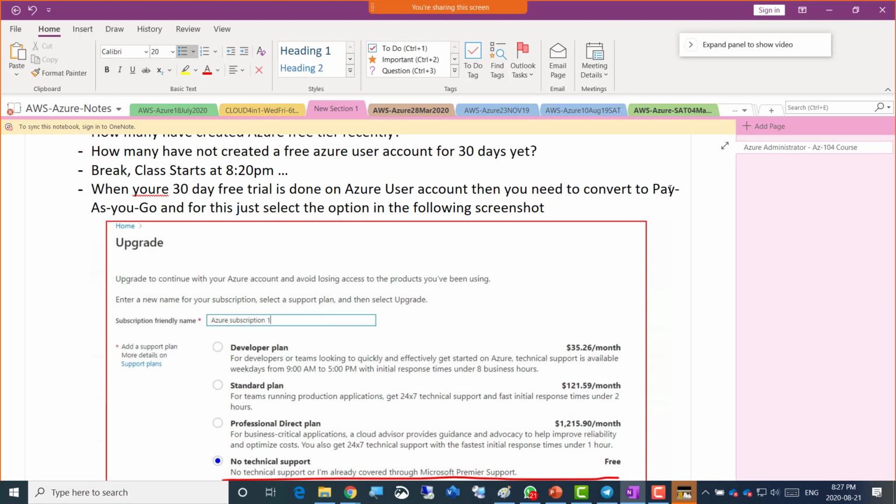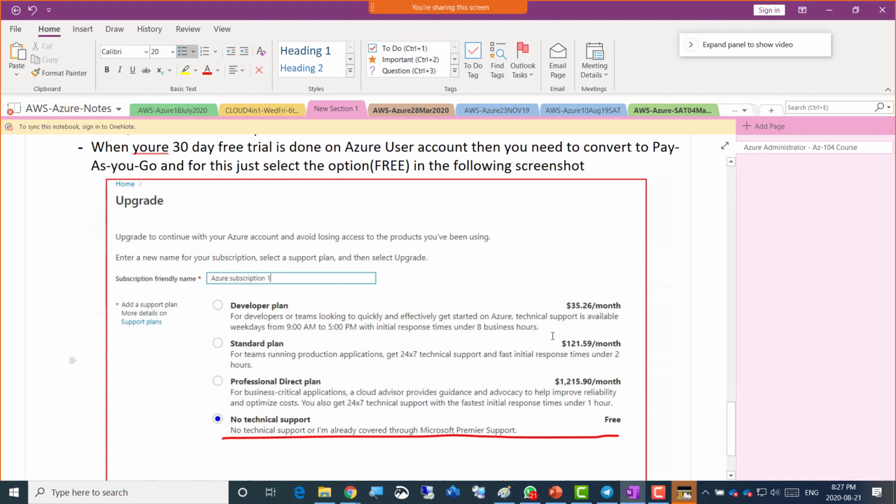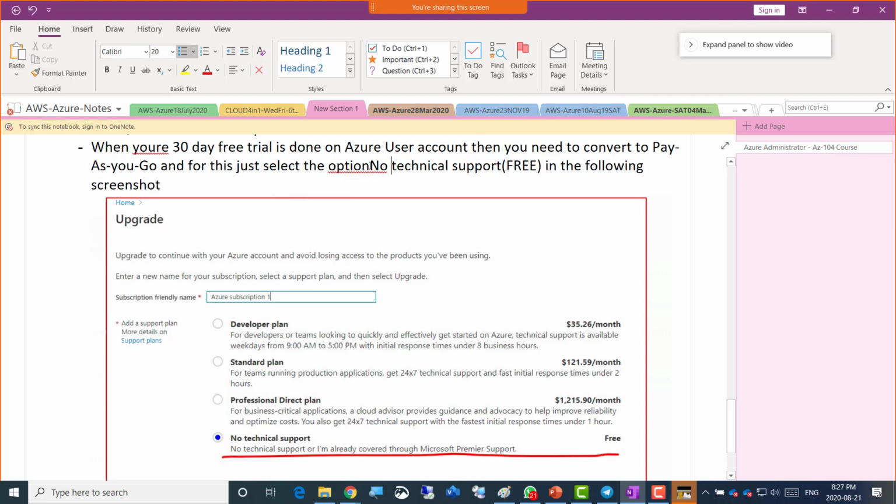Select the support option which says free. This means you don't need any technical support. When you go to pay as you go, they can provide you technical support if your account has a support plan, but just go for free, no technical support. Select the option no technical support when you're converting from free tier. I'm going to put that in MS Word and in the LMS, and you can download it later as an MS Word, whatever I'm putting on OneNote.